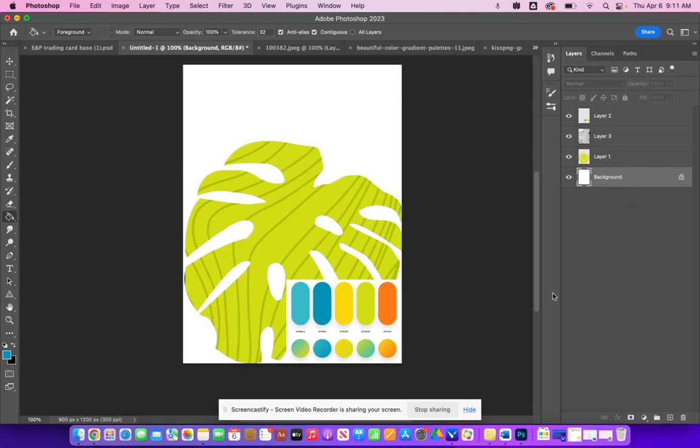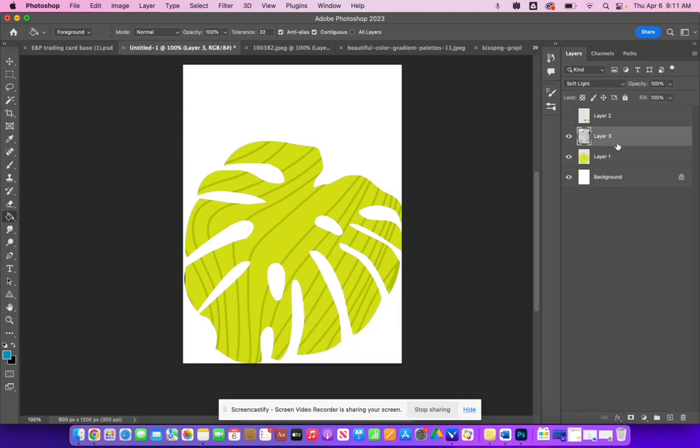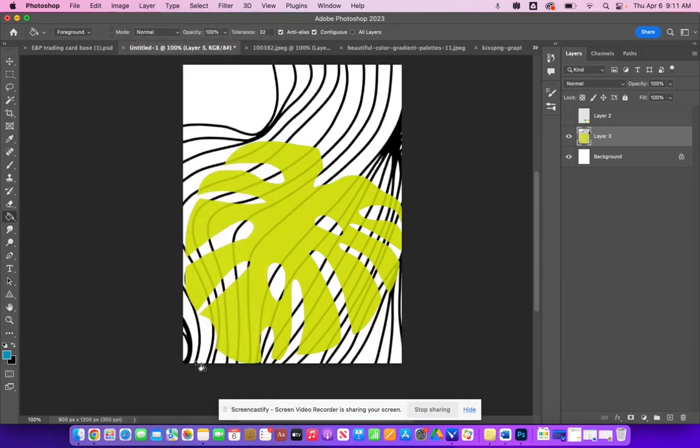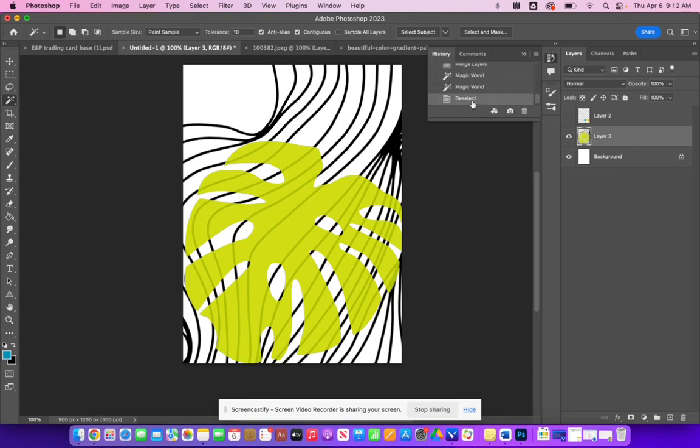Let's see. So I don't want the lines to show. What I can do now, I could maybe merge these two layers so that those lines stay. So I'm going to hold shift and select both layers and go to layer, merge. Okay, that got rid of what I wanted it to happen. So let's try this. Since it's all one, now I'm going to select the leaf. Let's try this. I'm going to step back.